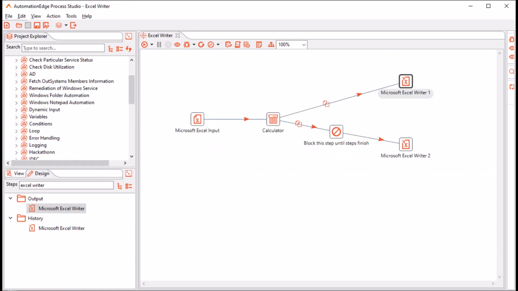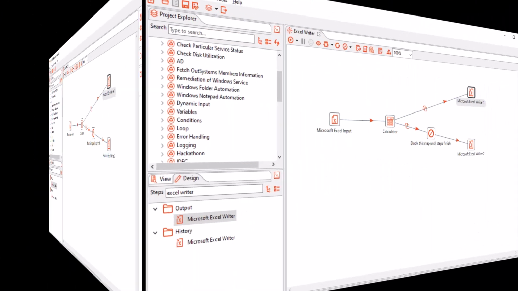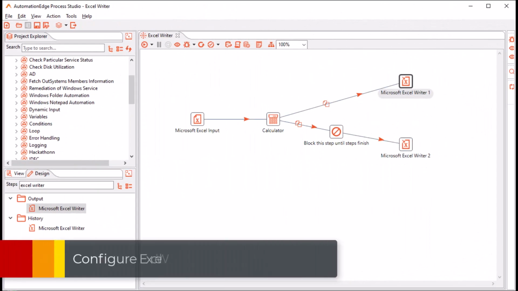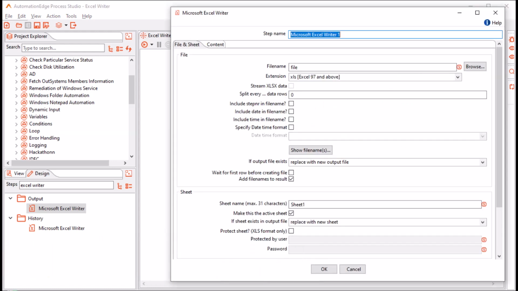Then I have two Microsoft Excel Writer steps to write to two sheets of the same Excel file. And I have a blocking step before the second Excel Writer step to block all the rows passing to the Excel Writer step 2 until it has finished writing to the Excel Writer step 1 sheet. Let me start with the Microsoft Excel Writer step configurations. Let me double-click on the first step to open the configuration properties.